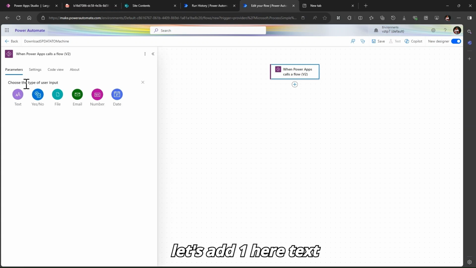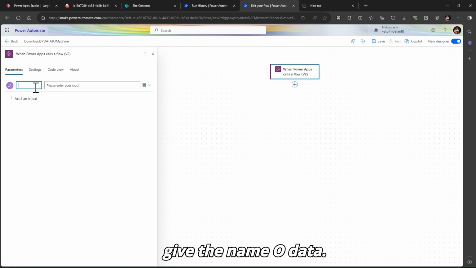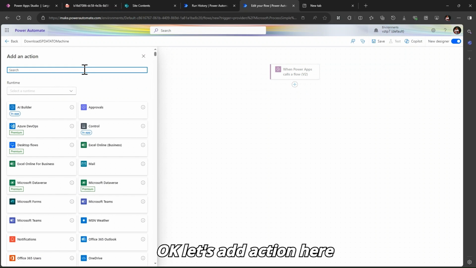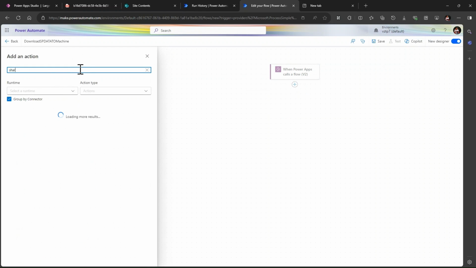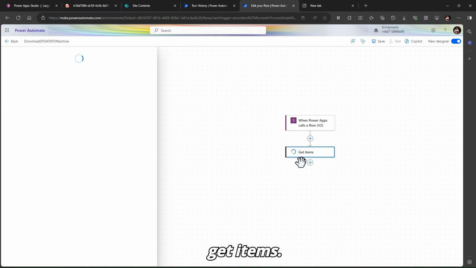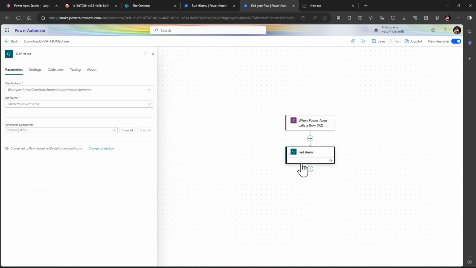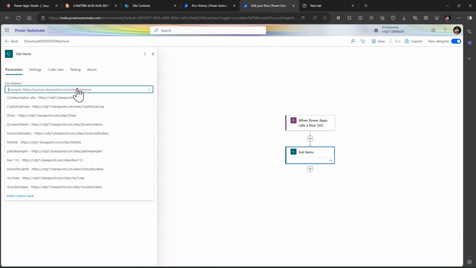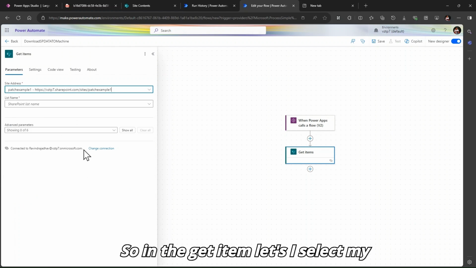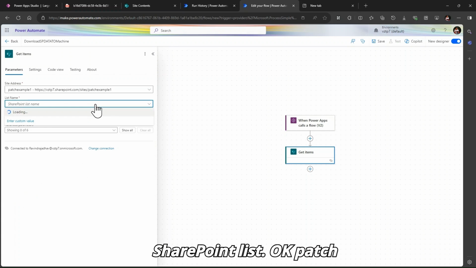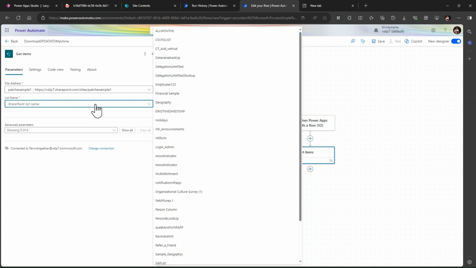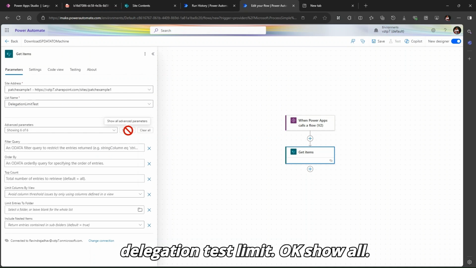So let's add one here, text. Give the name OData. Okay, let's add an action here. SharePoint, Get items. So in the get items, let me select my SharePoint list, patch, delegation test limit. Okay, show all.